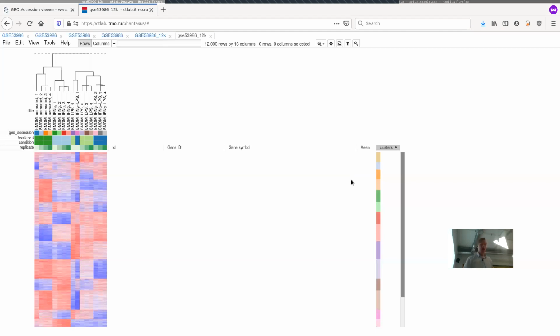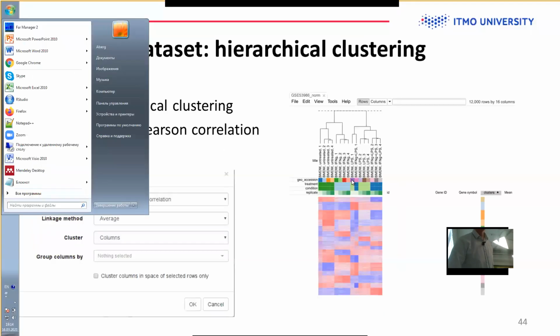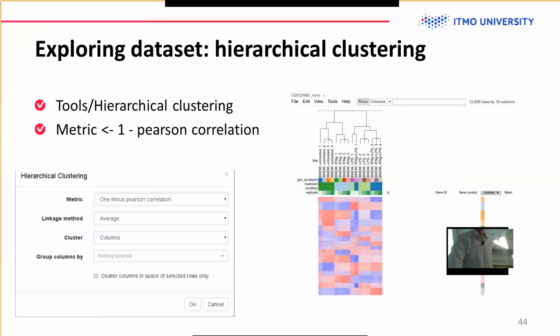Yeah, but overall, it looks like a nice data set.